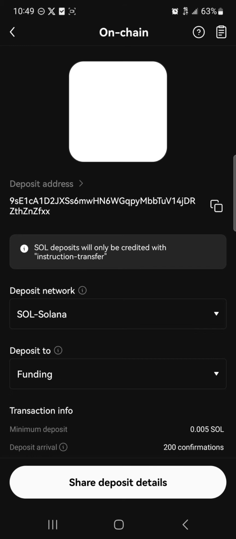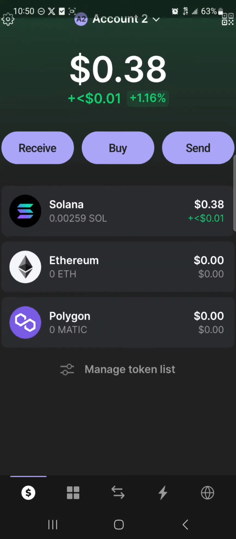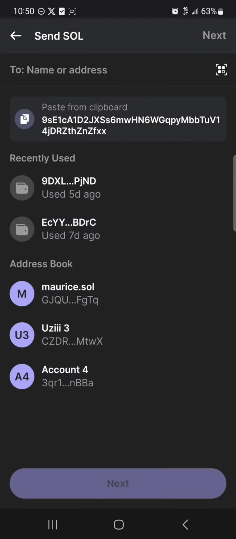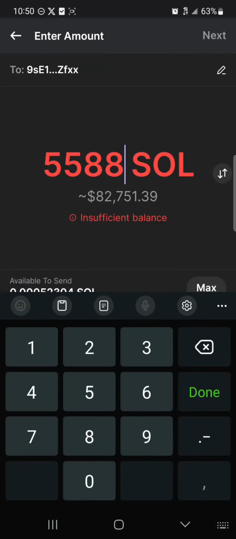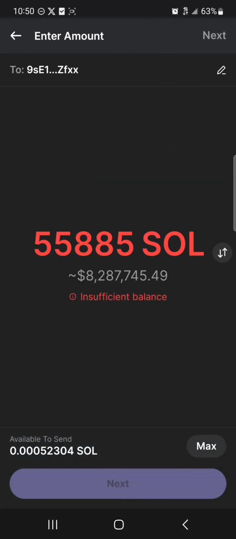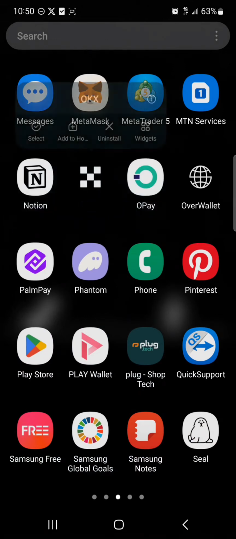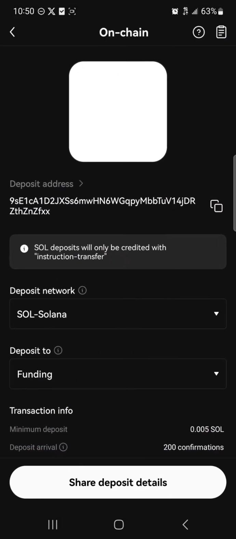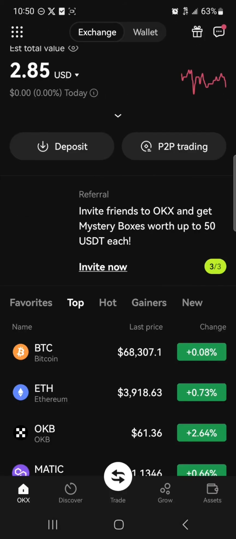So by doing this, copy your address, minimize and open up the Phantom Wallet, click on Solana, click on the send option, paste the address we just copied, click on next, enter the amount of Solana you wish to send, and simply click on next. By doing this, you successfully moved your Solana from the Phantom Wallet over to your OKX app. So once on the OKX, head over to the wallet section to be able to confirm your Solana arrival.